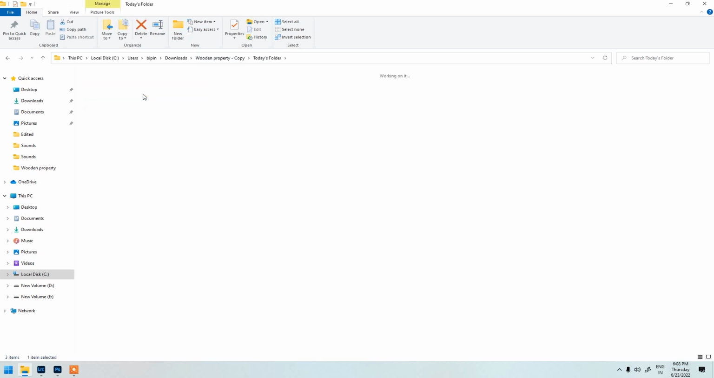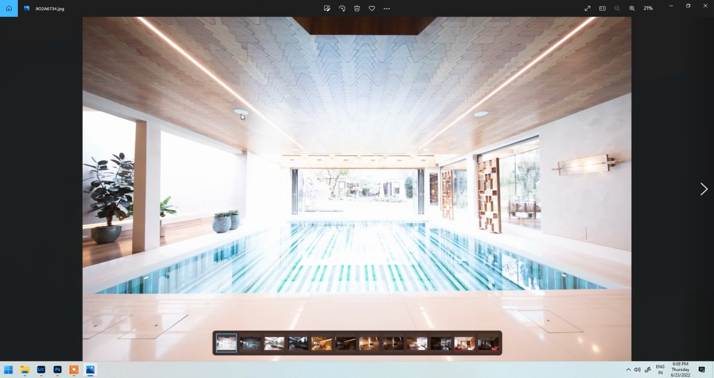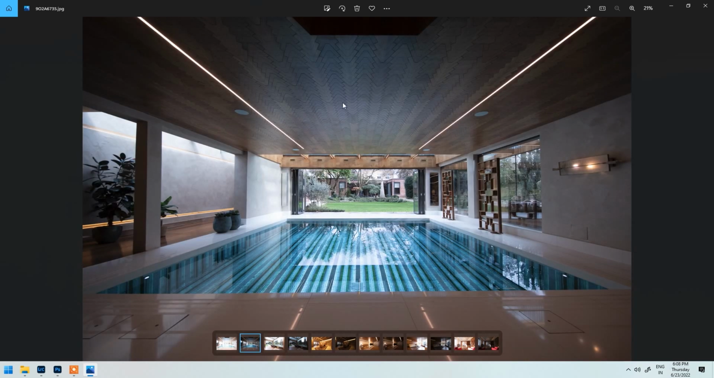Into this raw images folder. Now we can see a couple of images which are from the same property. This is a swimming area in which we can see a wooden ceiling. It is adding luxury and premiumness to this image. The swimming pool color is being reflected on the ceiling wall, which needs to be corrected. A good edit can add a premium feature to it.